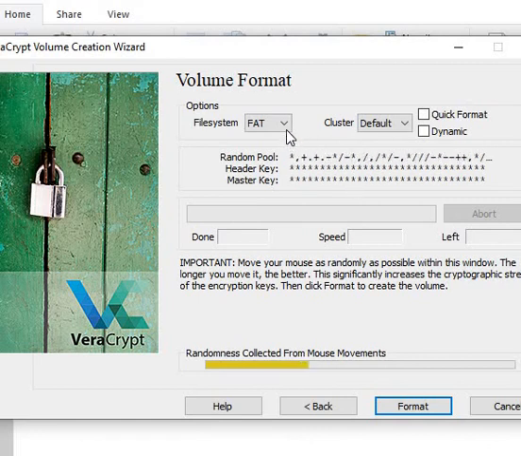Here I've left it as FAT. You can choose exFAT or NTFS. exFAT if it's bigger than 4 gig and you want it cross-platform on a Mac, say, or Linux or whatever. NTFS is if it's Windows only, and if it's more than 4 gig. So as it's a small volume, I'm going to leave it as FAT. So keep doing this.